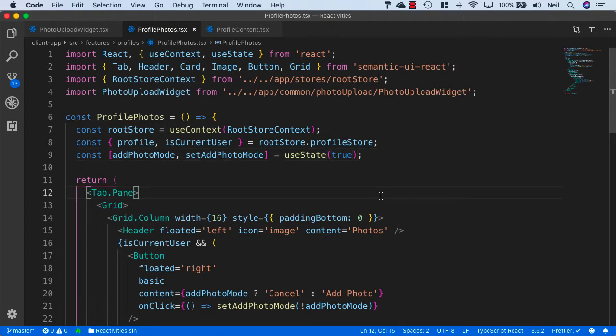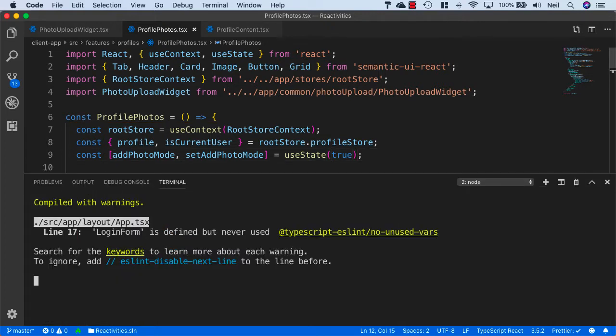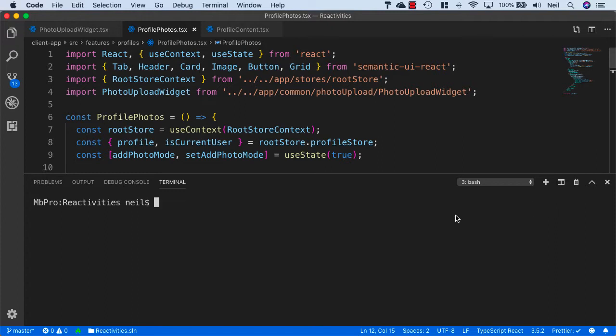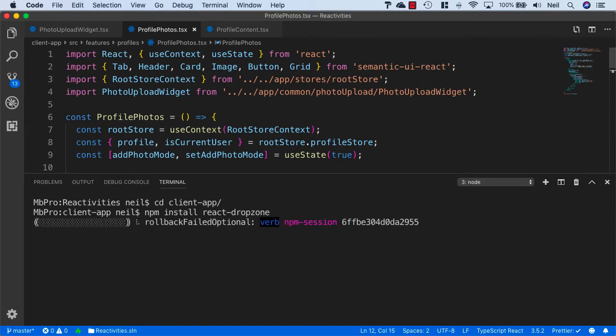So let's head back to VS Code, and I'm just going to open up the terminal. I've got a warning about the login form that I removed earlier, but I will ignore that for now and open up a new terminal. And super important, we cd into our client app so that we don't try and install something at the solution level. And we'll do npm install react-dropzone and press return.